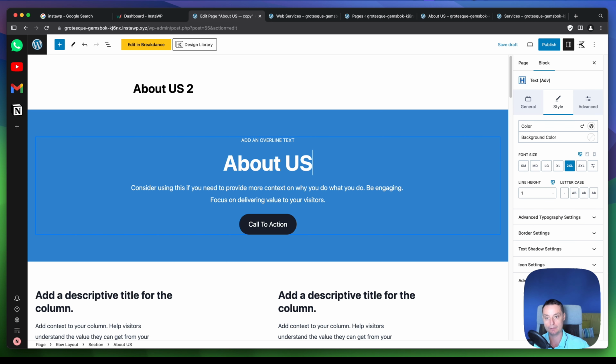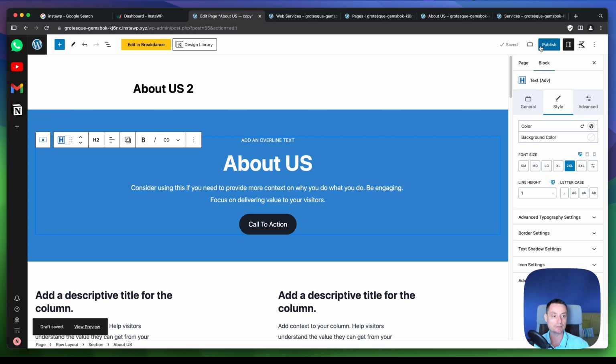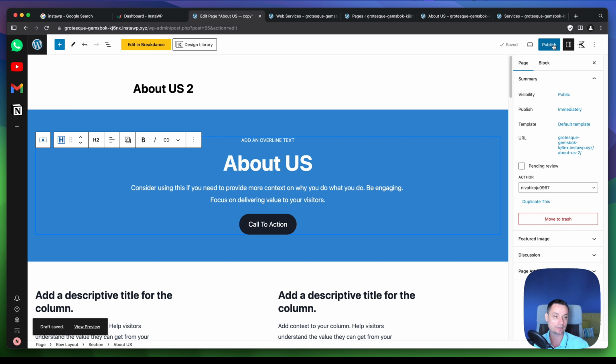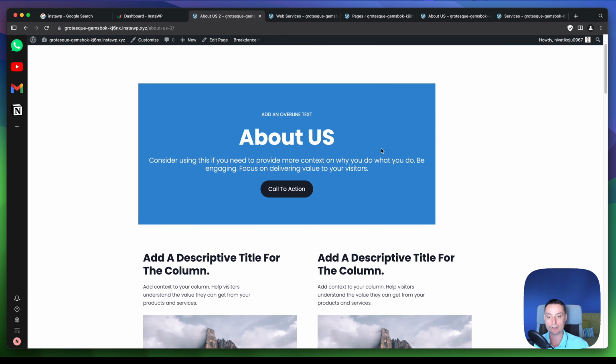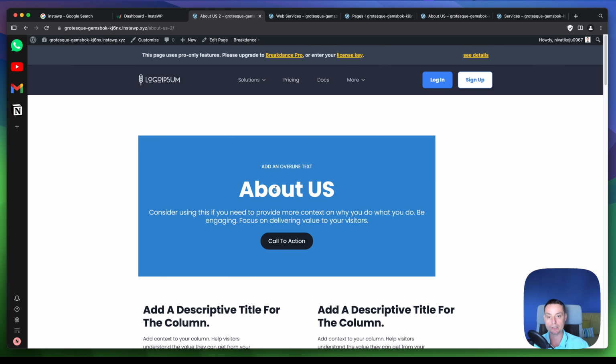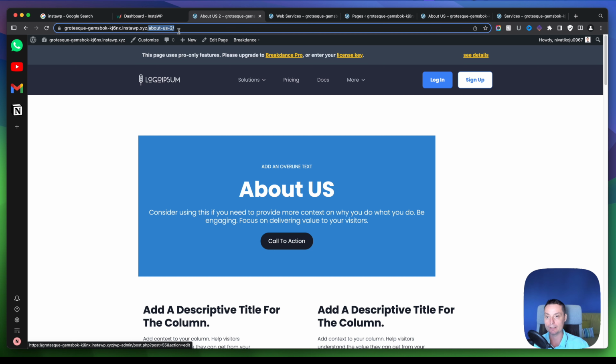When you finish, you can save to draft and make any other modification, or even publish it. And again, we can visit the page and see that this was modified, and you see the About Us is here right now. And you have the URL created. In this way, you are duplicating your posts or pages easily. This works with any page builder that you may have, and also with Gutenberg.